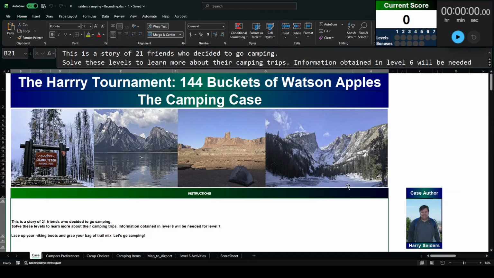Now, I will note that this is the second case in the competition. I'm still working on solving that first case, but it was a challenge.